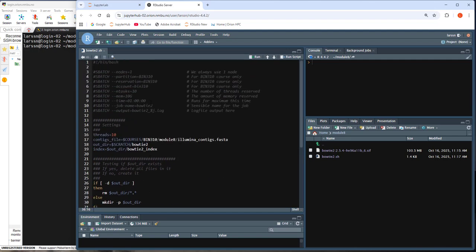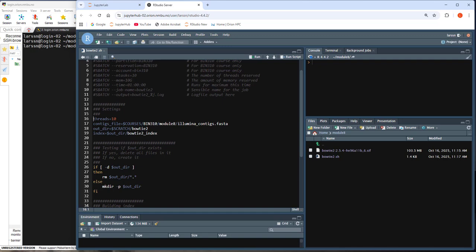Okay, so what is this shell script actually doing? We set some variables here. We use 10 threads. We have the contigs file, which we want to map against. This is the reference that we are mapping our reads against. And we want to output everything to a folder on the scratch. The first thing we're going to do now is to make an index.